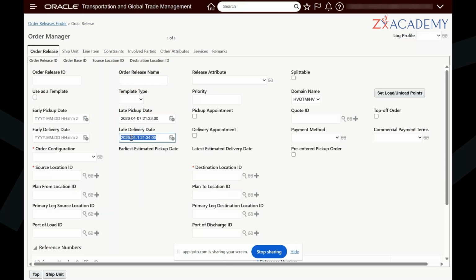Now the thing is, how the calculation works for the start date and end date on the shipment. Let's say here I put the 11th of April as my end date, I mean the late delivery date. So on the shipment, the end date would be the 11th of April. Let's say the transit time is 2 days.